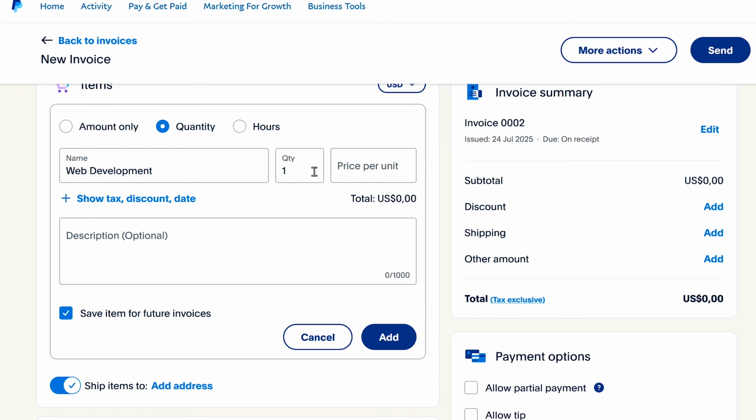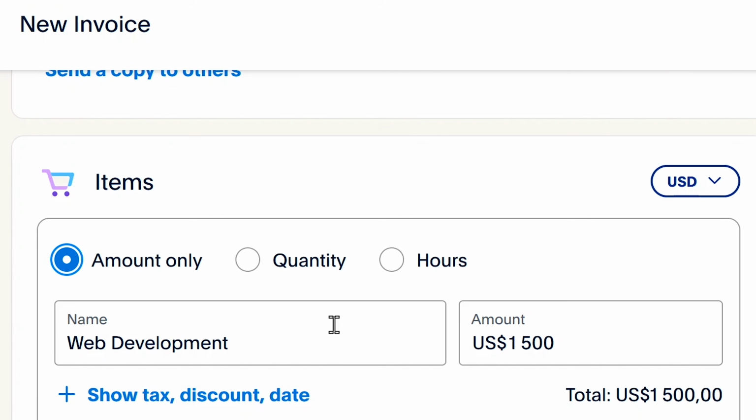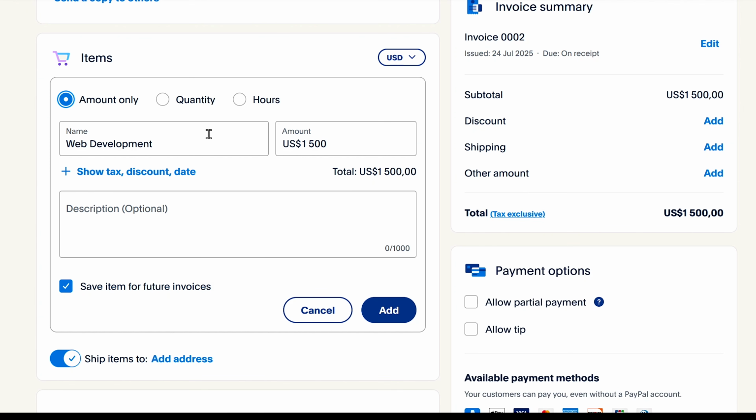After that, I'll need to put in the quantity. So what I'll do is input the amount or the price that I'm invoicing the client for. I can select amount only here because there's no quantity, right? Because it's not a list of items. I am billing the clients for web development services, but if I was billing them for a list of things, I would be able to add more items by clicking this button here.